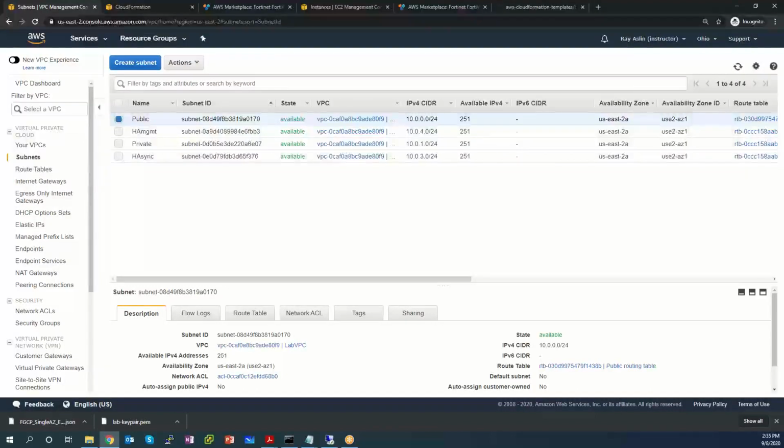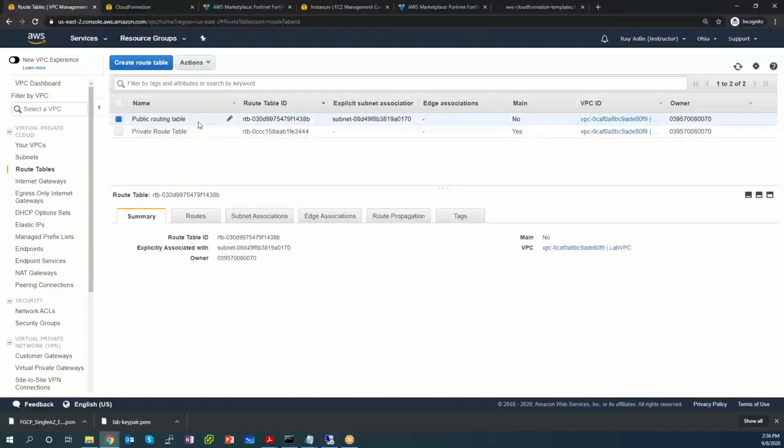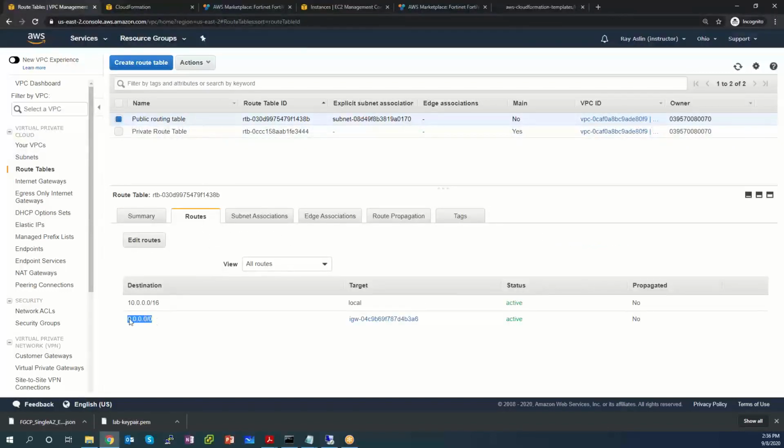Let's go look at my routing tables. Now, recall I have a public routing table and a private routing table. The public routing table has a route that says to get to 0.0.0.0/0, go to the internet gateway. Now that's important because I can assign elastic IP addresses to things that plug into the subnet associated with this routing table, and the elastic IPs can route out to the internet and destination NAT back into things inside of that public subnet. The HA management subnet is going to have elastic IPs assigned to resources in it. So it needs to be associated with the public routing table.